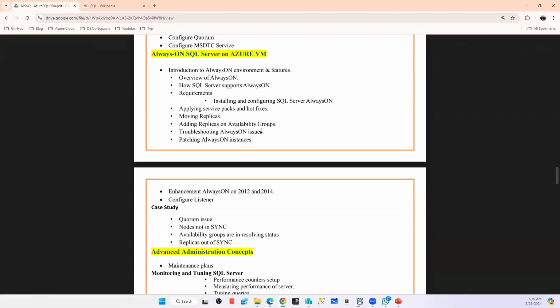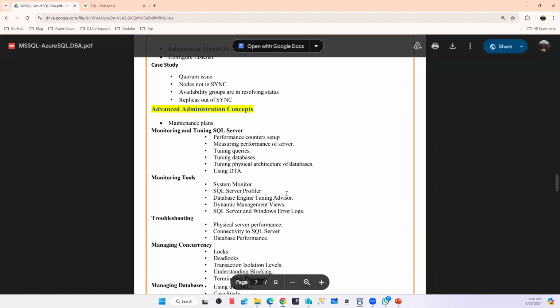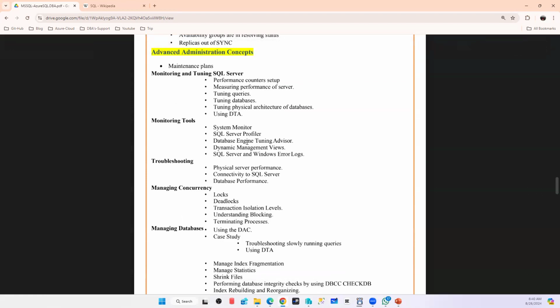And troubleshooting we are going to discuss, and we are also going to discuss what internal tools are available, like Profiler, DTA, extended events, lots of things, sir. Profiler, database engine monitoring, DMVs, DBCC commands. Locking, blocking, deadlocks, all the stuff we are going to discuss.